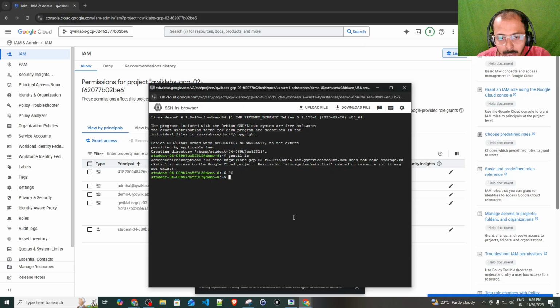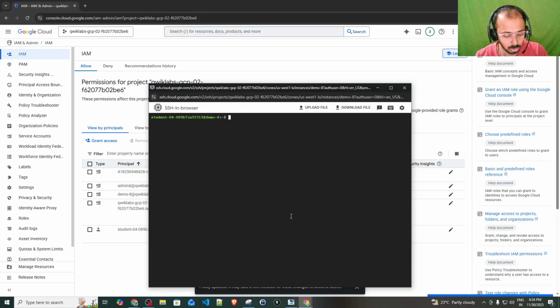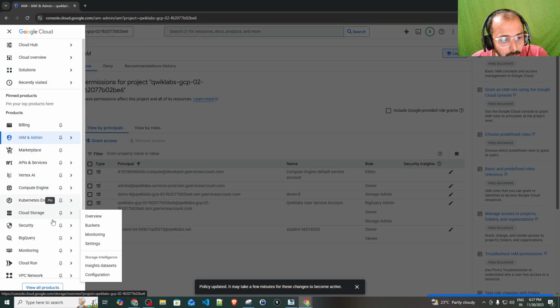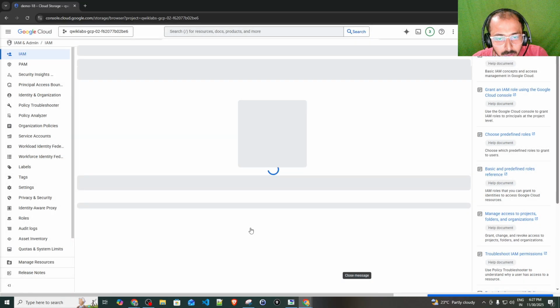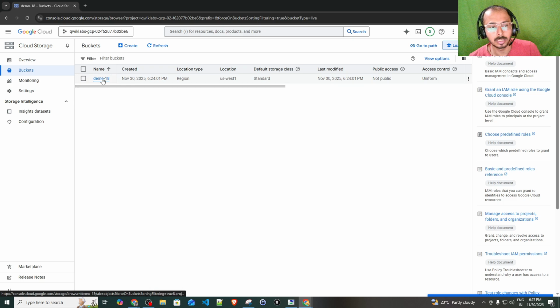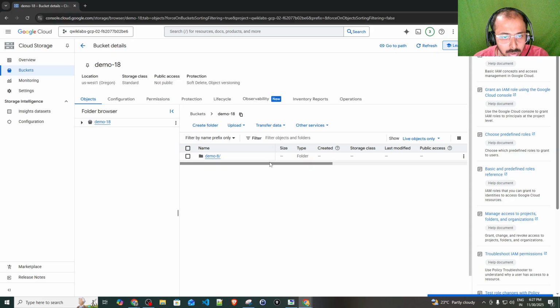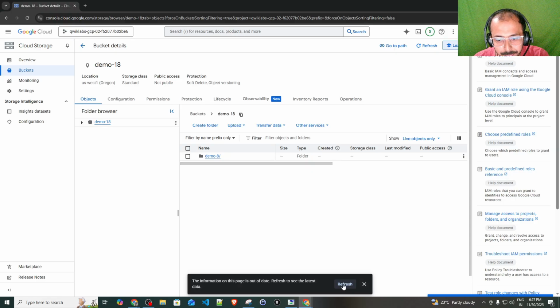Meanwhile, we'll try again to see if that fixes the issue or not. gsutil ls. As you can see now, I can see the bucket inside the project. So demo 18 is our bucket name that is inside the project. So now we can see that. So we'll see the bucket. As you can see, demo 18 is the bucket, and inside that we have files. So using this, we were able to access our bucket in the VM.